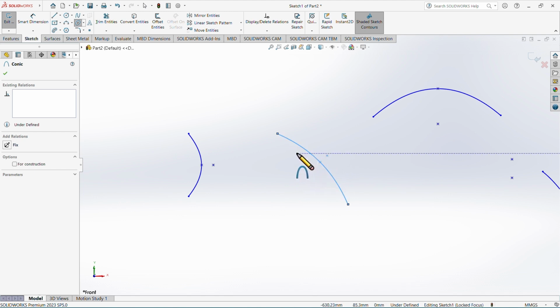So this is the session of ellipse. We spoke about the ellipse, full ellipse, partial ellipse and two curves called parabola and conic.